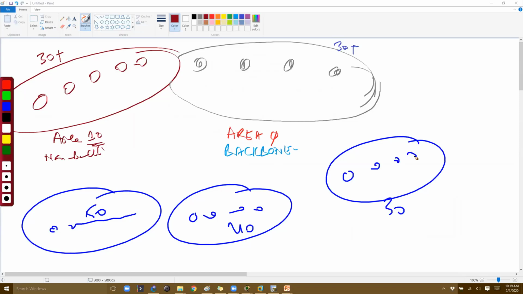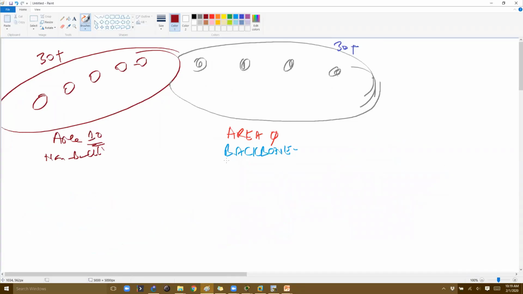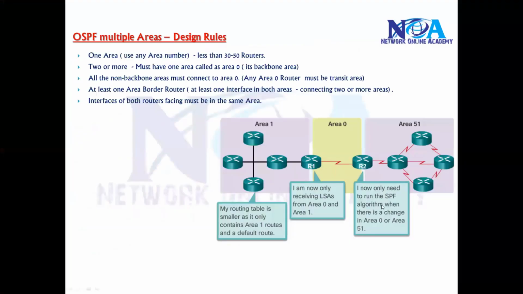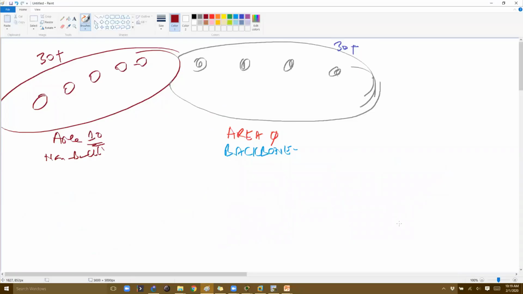So basically all these areas are called non-backbone areas. When I say non-backbone, I mean other than area 0. The third rule says that all non-backbone areas must connect to area 0, which means any other area should be using area 0 as a transit area. Now what does that exactly mean?